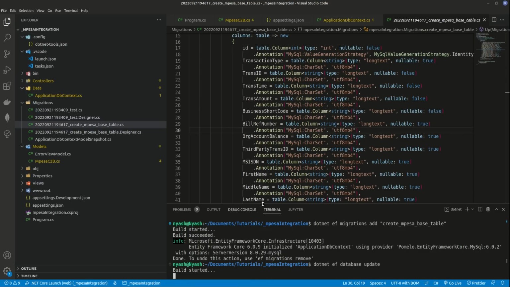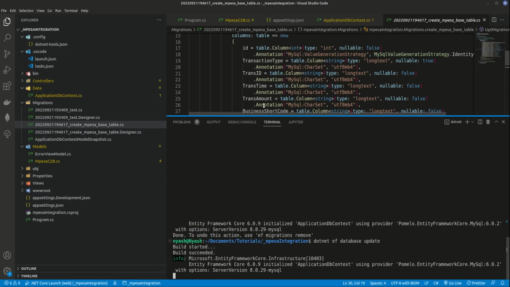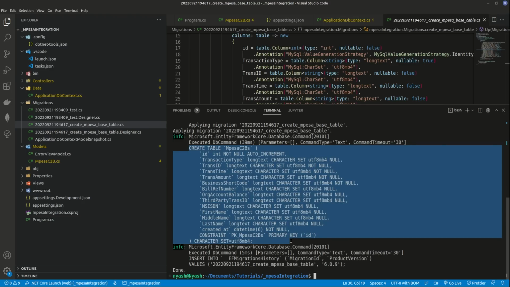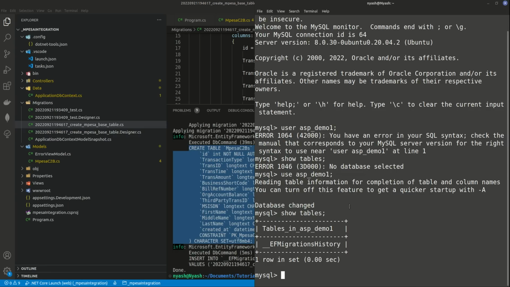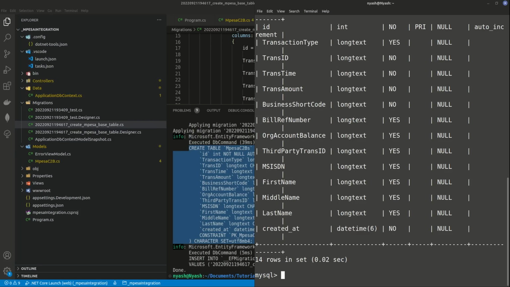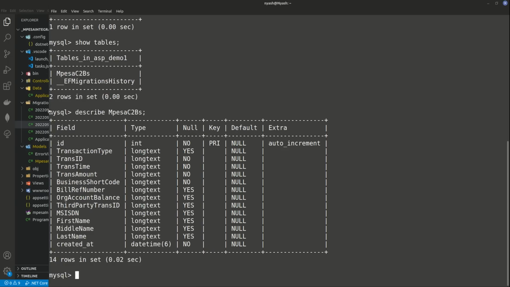So you'll see it creating. You even see the create command here, and you can see the create table command here because we have enabled the logs. So you go to MySQL here again, show tables, and now you see we have table C2B. If we describe it, M-Pesa C2Bs, you see now we have everything that we needed. So here is the table.